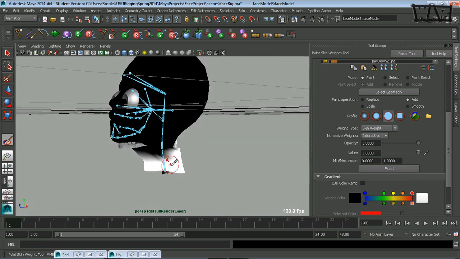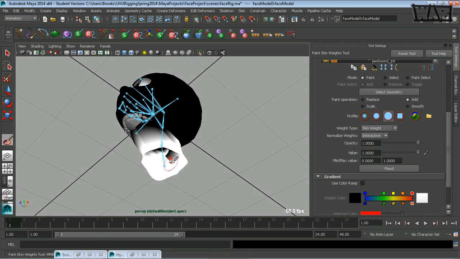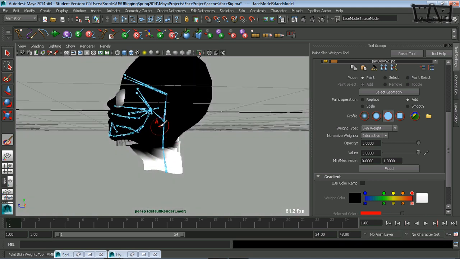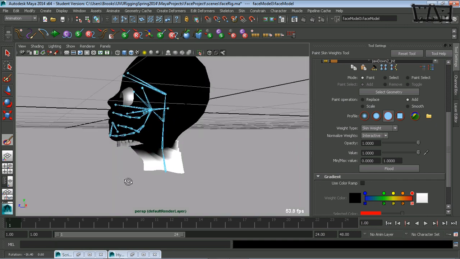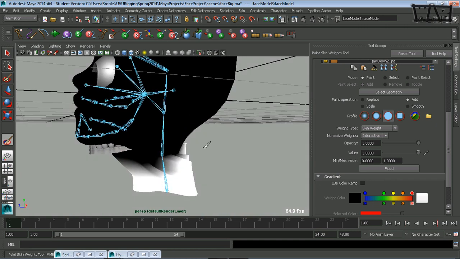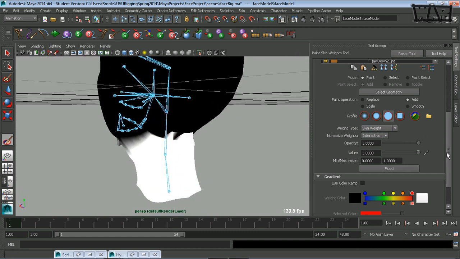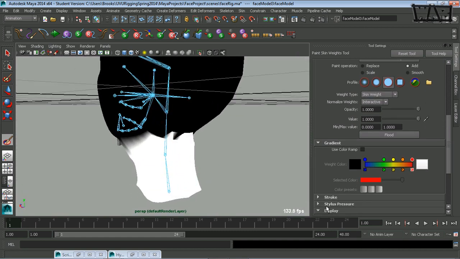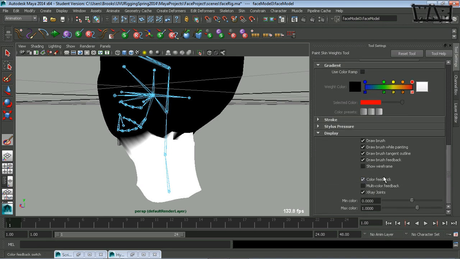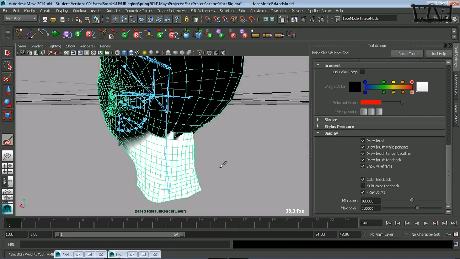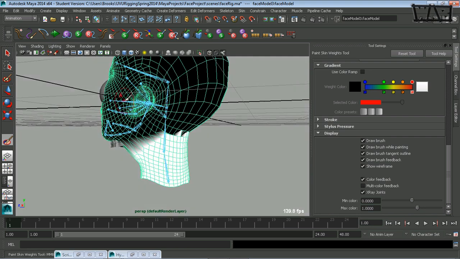Now if you can get yourself to do it, you only have to paint half of the head, right? Because you can mirror weights. But a lot of times it's hard to tell if what you've done actually looks good or not if you only paint half. Okay, I'm going to turn on my wireframe display so I can see it for now. And I'm going to turn off these X-ray joints. That's annoying.